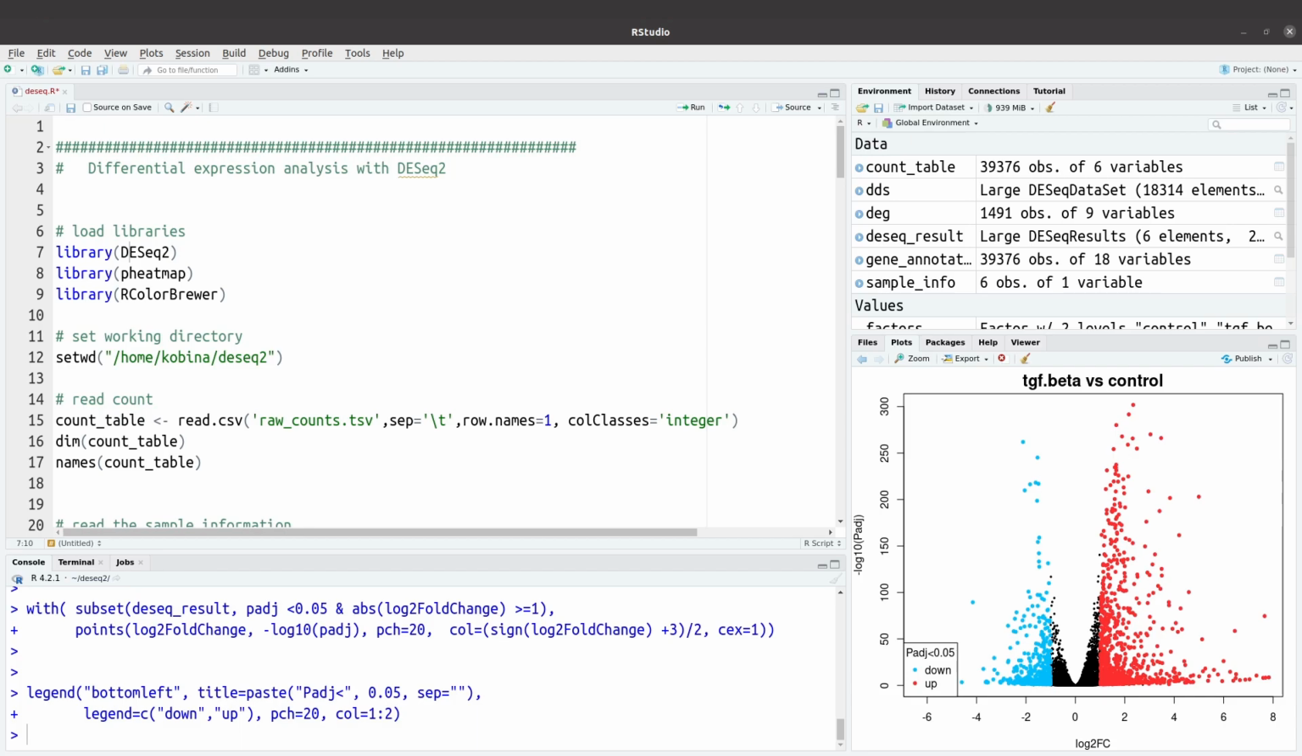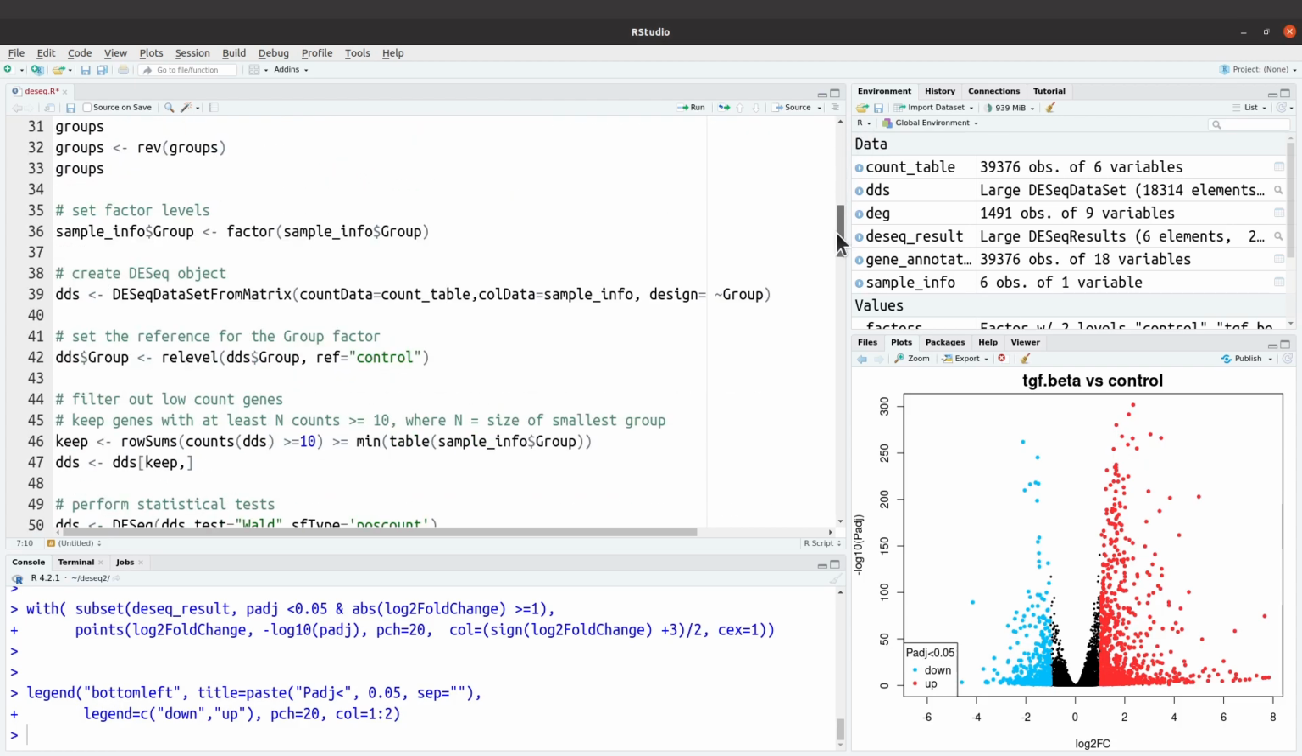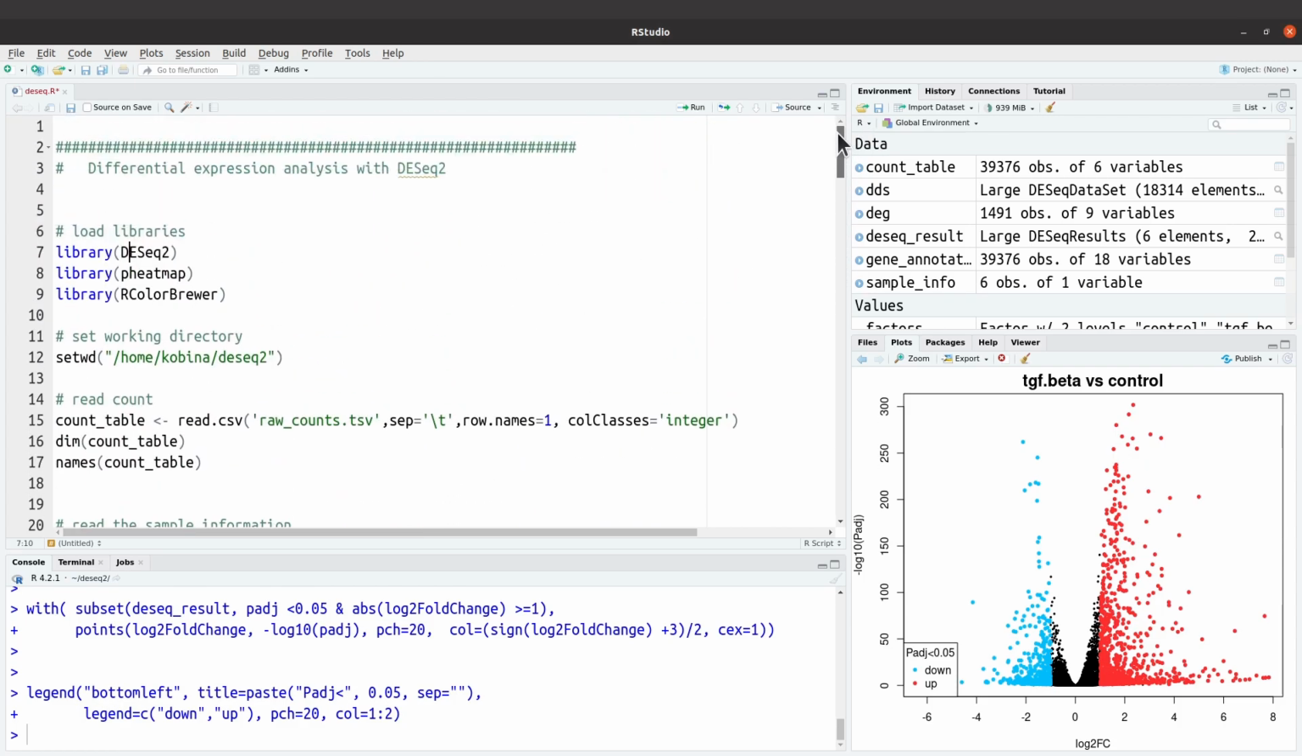All right. Now, for this tutorial, the R script that we are going to use, the script which has all the code, is available. If you want it, check the description box, you'll find the link to get the script. For this tutorial, you need to make sure you have R installed, and you should also have these R libraries installed: DESeq2, Heatmap, and RColorBrewer. So make sure to do that.